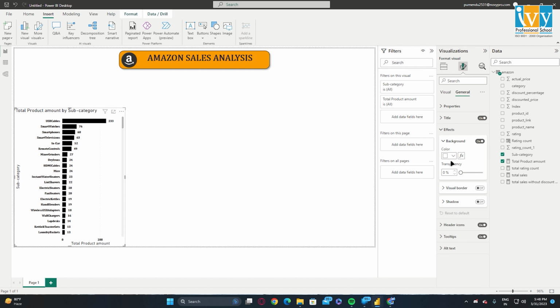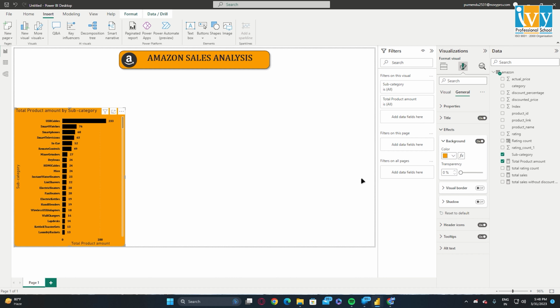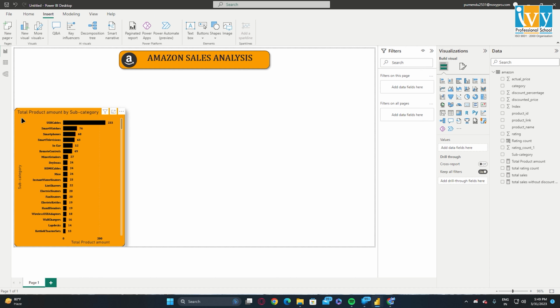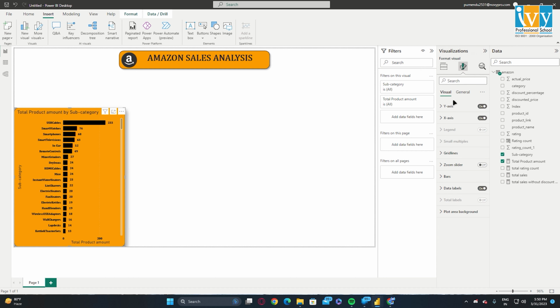Let's come to the effect. I need to change the background color like this. So select this, and border also shadow. Can I make it the same count of rounded? 25, no, 25 is too much. 15, yeah, 15 is okay. And let's come to black.